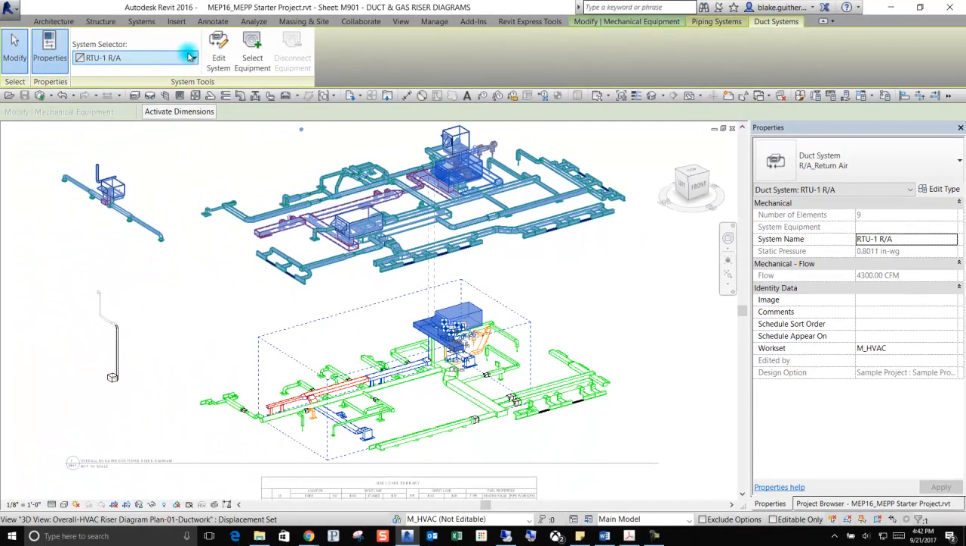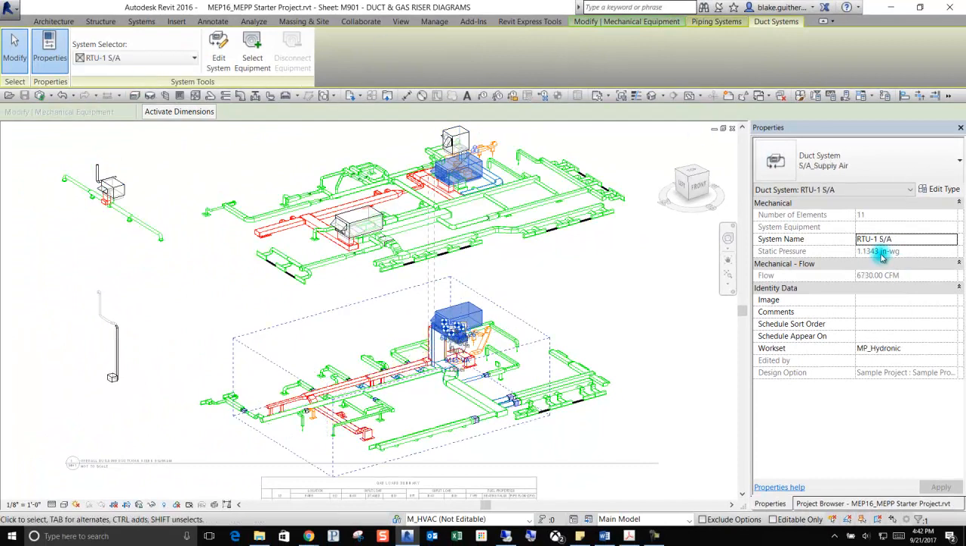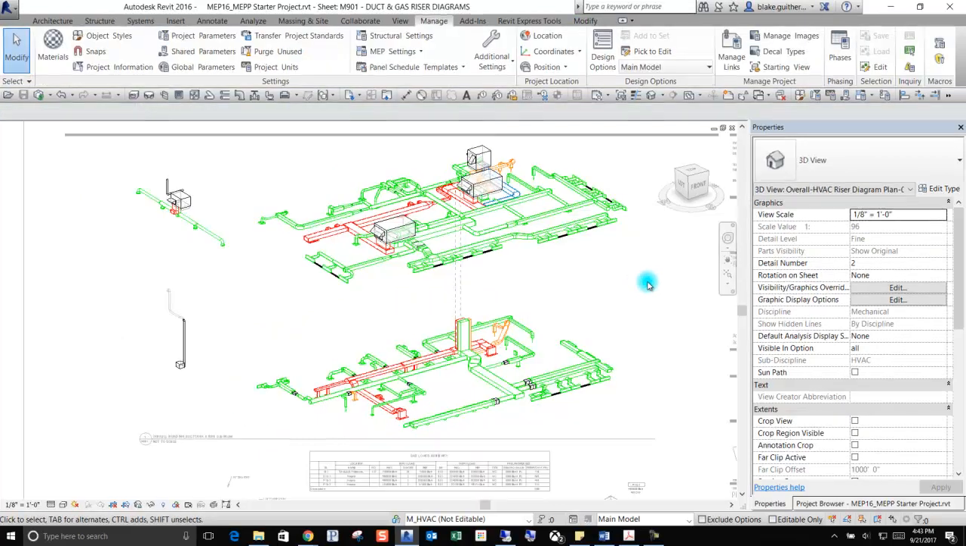Right now return air was at 0.8, and supply air 1.13 inches static. Once again, it's just something you guys can play around with.